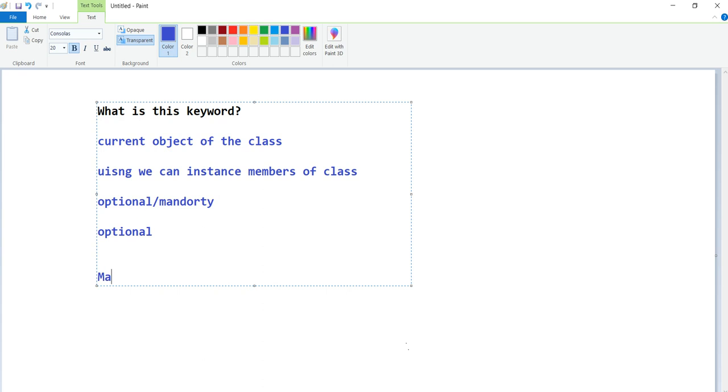And in what cases is it mandatory? This is very important. If there is confusion between the instance variable and the local variable, then we need to specify this keyword. In such a case, if you don't specify it, the compiler will not add this and will access the local variable. If we want to access the instance variable, then the programmer has to explicitly specify this.